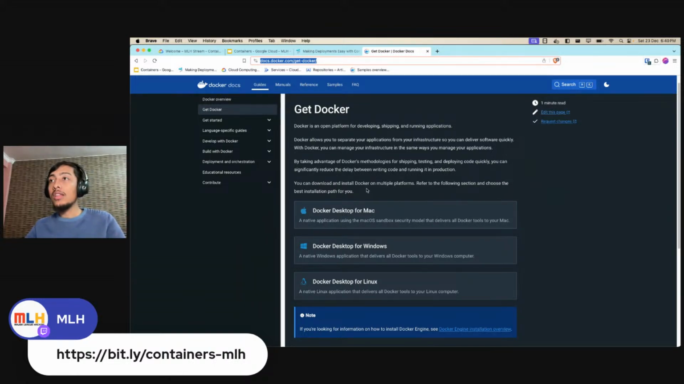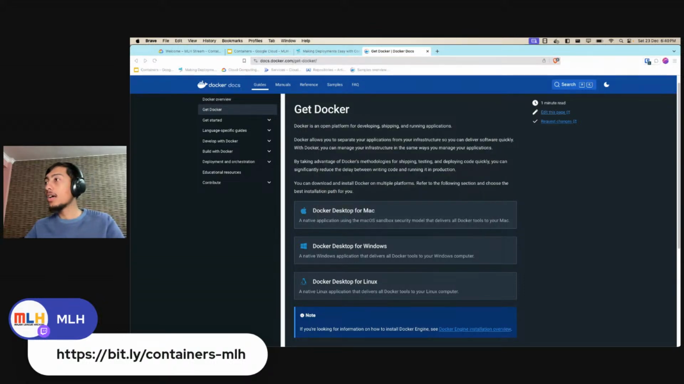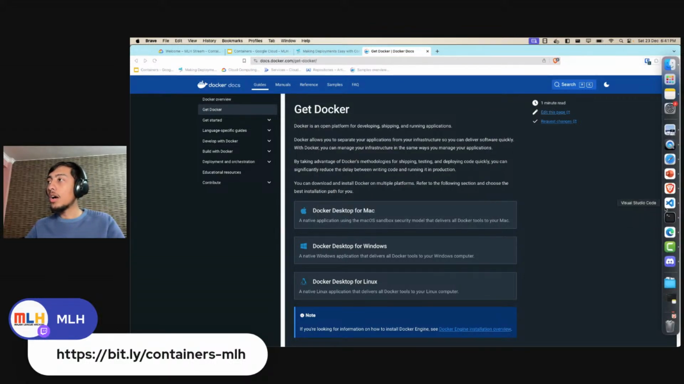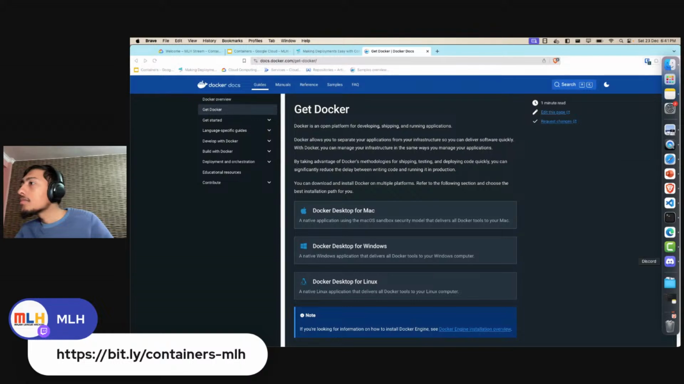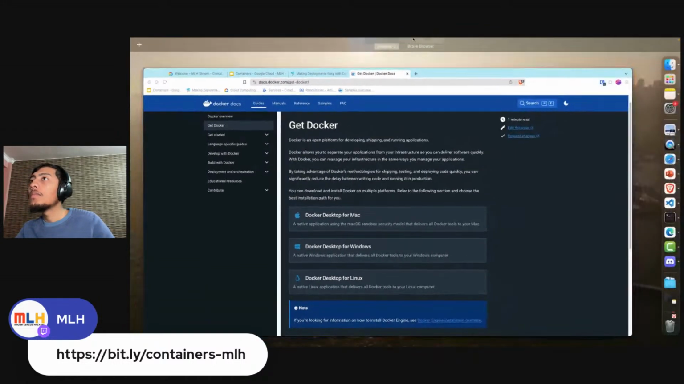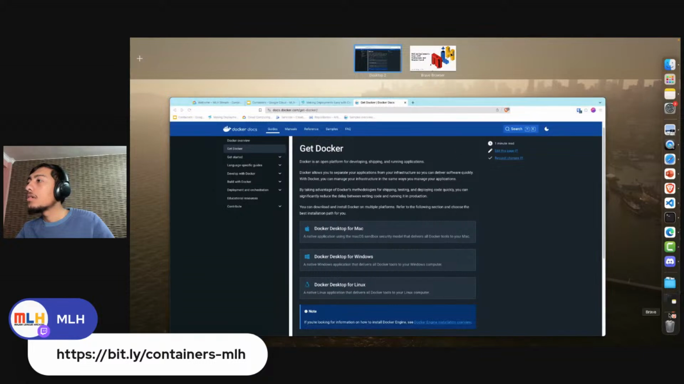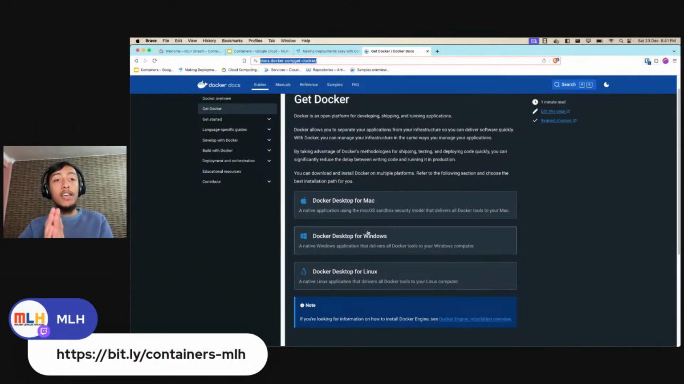Once you install this, you can open the Docker desktop. I'm using the Mac operating system, so I'll be opening that and showing you how it looks. Let me quickly pull that up. Just give me a second. So please go ahead and download that.